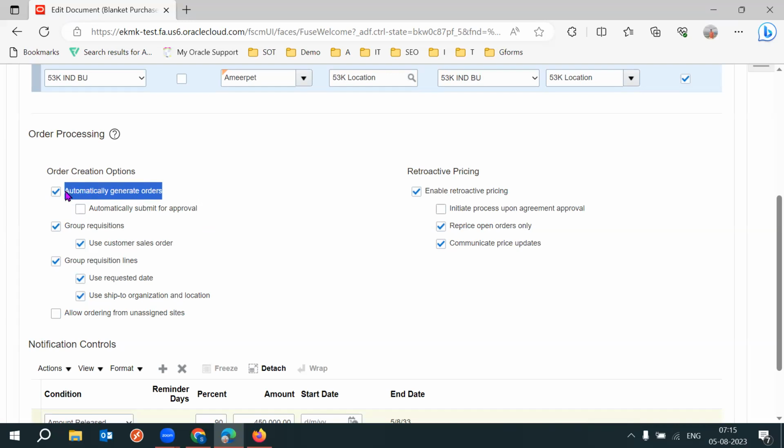Automatically generate orders means whether this BPA, this agreement, can be used for automatic PO creation or not. If you disable it, this BPA is not allowed for automatic PO creation. If you enable it, it will allow. And once the PO is created, it will automatically be submitted for approval also. Not only PO creation, it will submit for approval also. So this is grouping of requisitions. This is grouping of requisition lines.